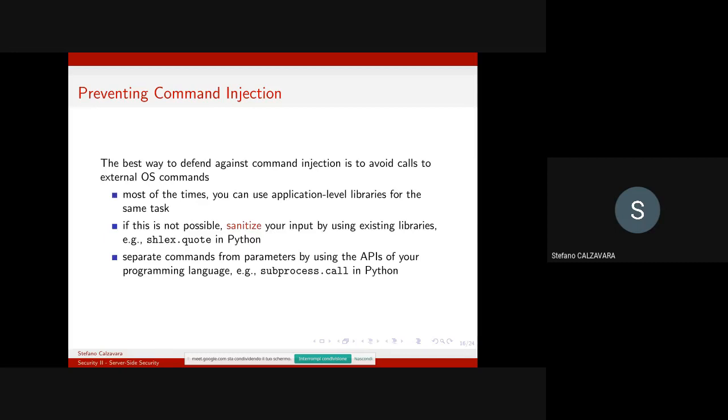If it is not really possible to use application-level libraries for the task, which is still unlikely, you can try to deal with this command injection attack by sanitizing your input. Again, the key idea is that you are not supposed to do it by yourself.